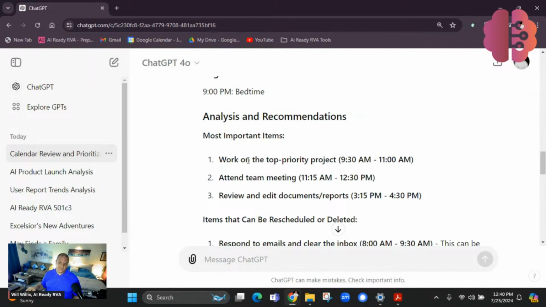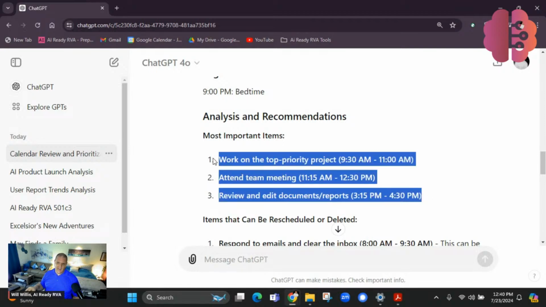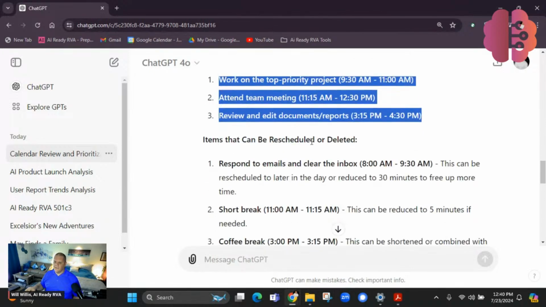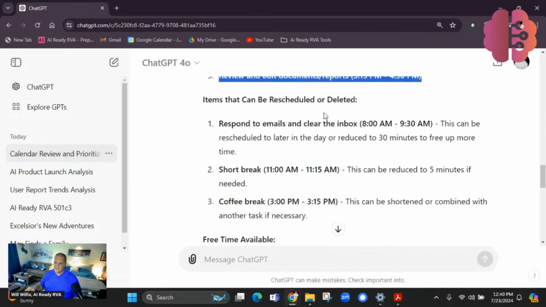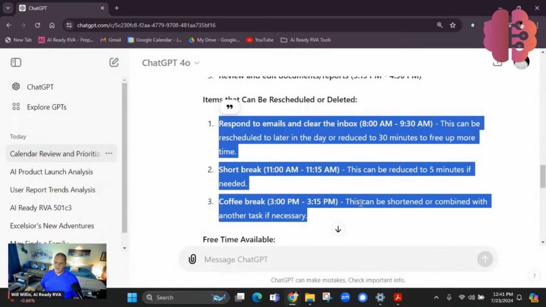Most important items: work on top priority projects at 9:30 to 11:30. Attend team meeting. Read and edit documents and reports. So it literally highlights these ones you need to make sure are done before you end your day. Here, items that can be rescheduled or deleted. So it does what I call kind of like the 4 Ds: do, delegate, delay, or delete.